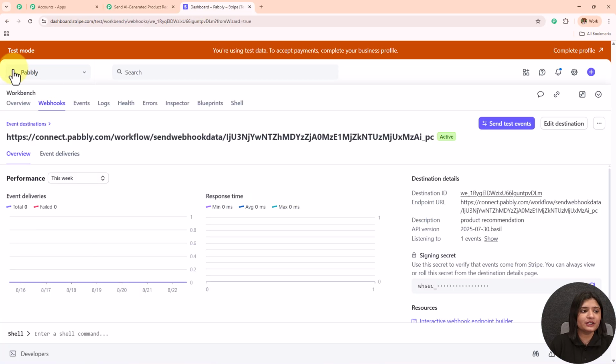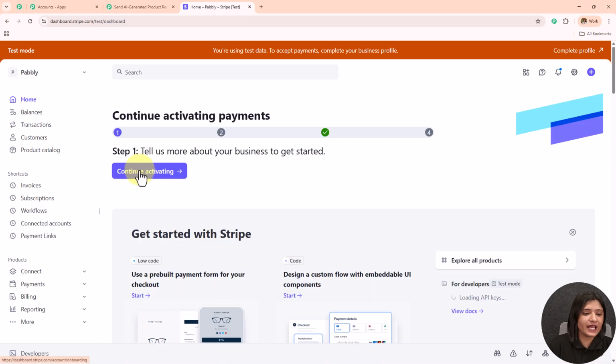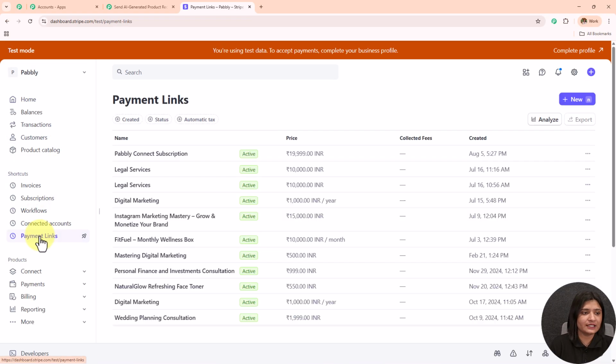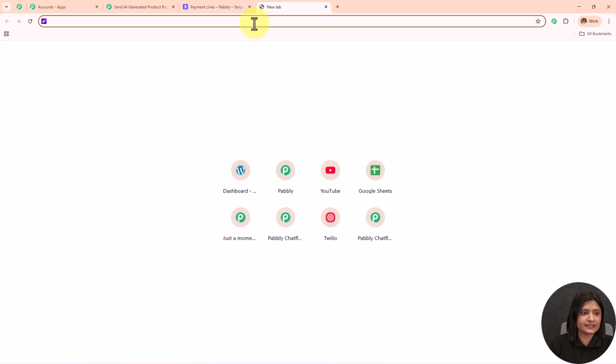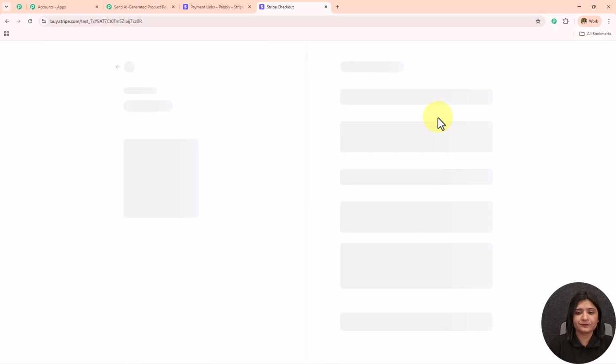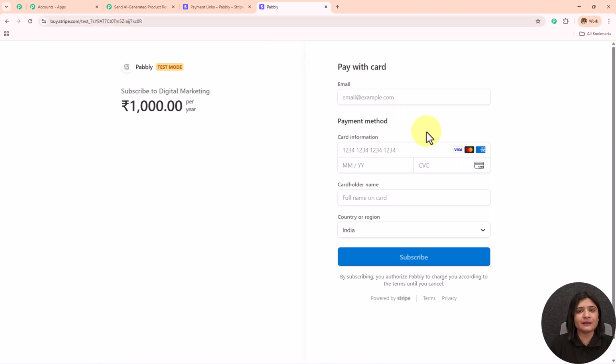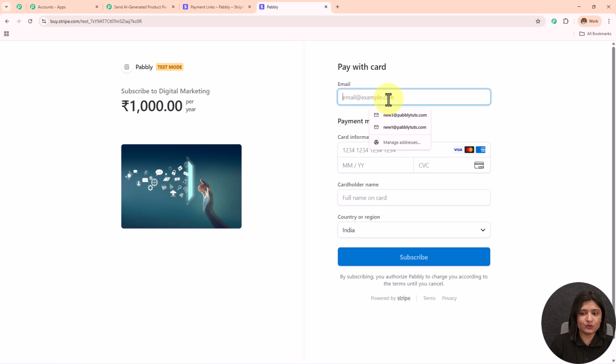I'm going to go towards Stripe, and I'm going to go towards my payment links on the left hand side itself. Now over here I have this product by the name digital marketing. So I'm going to copy the URL and paste it in a new tab. And over here I'm going to fill in some dummy details. So let's suppose my name is current user, email is current@pablitudes.com, and then I'm going to enter my card details.